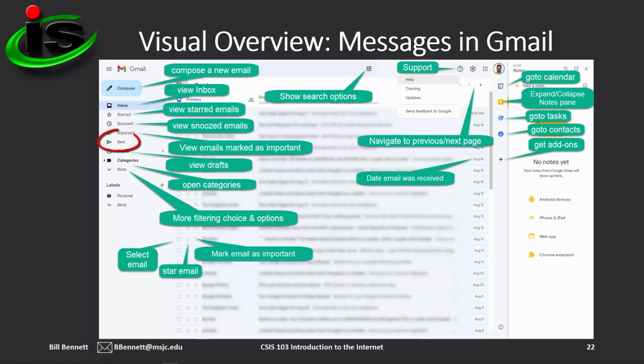Sent is a folder where you can see all of your sent emails. Drafts will be a folder that contains any emails that you started to send to somebody but actually haven't sent to them yet. And then also you can organize your emails by categories, so you can create folders in your categories and then add emails to that as you'd like.